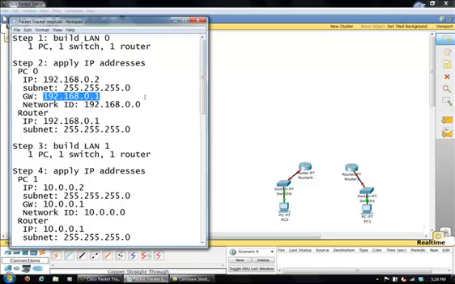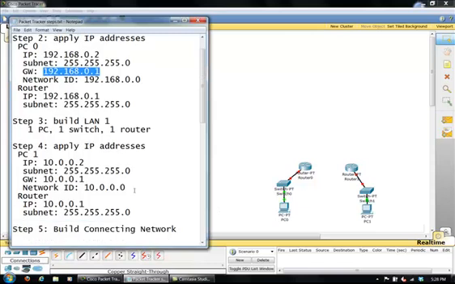So maybe I'll just leave that as is, and we can refer back to this. I'll start entering those IP addresses. So basically on this side we're using 192.168 addresses. On the other side we're going to use 10.0.0.2 for the IP address. The same subnet mask, which says that this is the host address. The gateway will be .1. The network ID is 10.0.0.0.